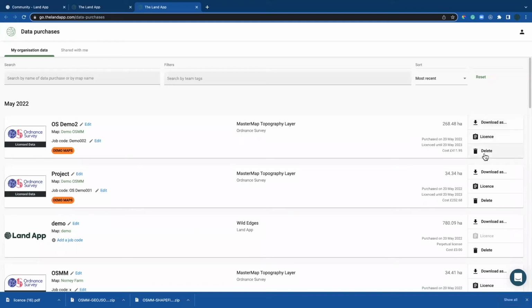You can delete from here. This delete button just removes the license from your data page. It doesn't actually delete your license with Ordnance Survey. That's already automatically logged.